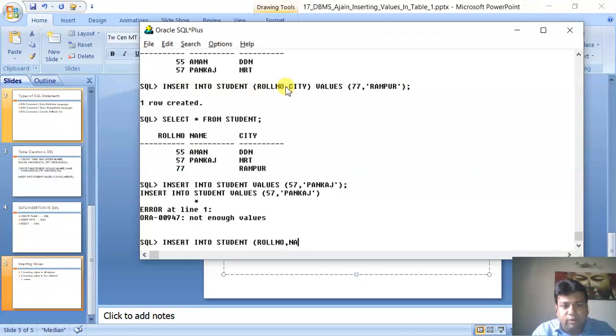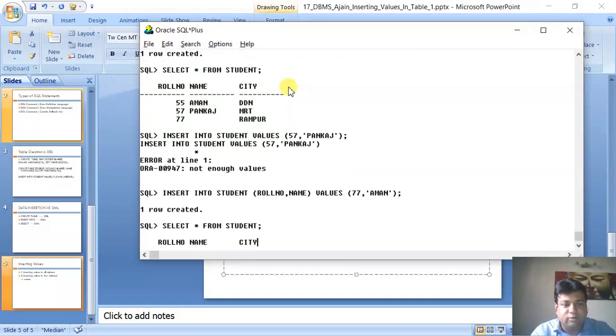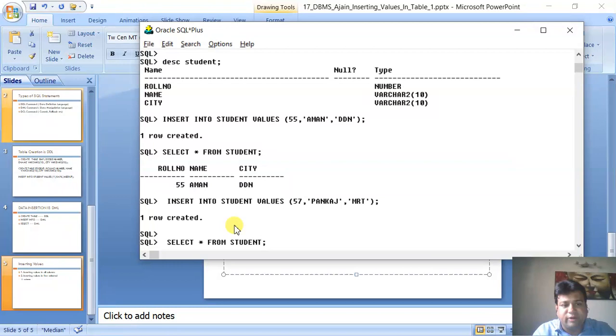You can type roll number, comma, name, and then values: 77, comma, and you give it any name, Aman. One row created, and you try to see the data. So in this method city was not there. You don't worry about 77 currently. We will deal with it later when we do primary key. But right now we are focusing on insertion. So focus on that. The difference between the two, you must have understood.